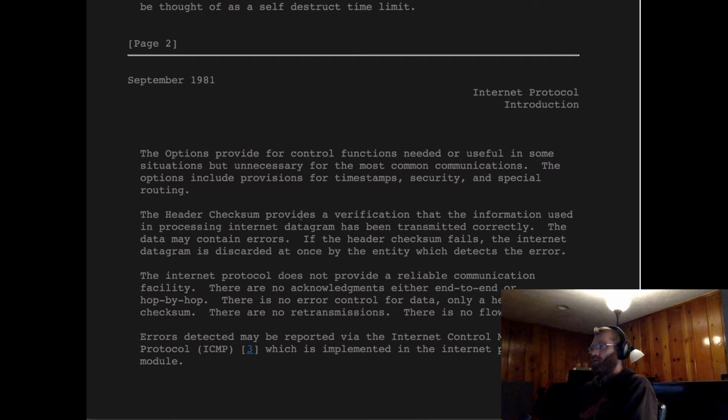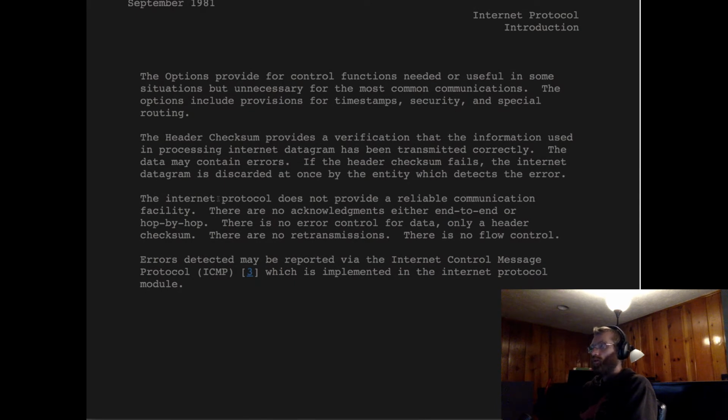The header checksum provides a verification that the information used in processing Internet datagrams has been transmitted correctly. The data may contain errors. If the header checksum fails, the Internet datagram is discarded at once by the entity which detects the error. The Internet Protocol does not provide a reliable communication facility. There are no acknowledgements either end-to-end or hop-by-hop. There is no error control for data, only a header checksum. There are no retransmissions. There is no flow control. Errors detected may be reported via the Internet Control Message Protocol, ICMP, which is implemented in the Internet Protocol module.